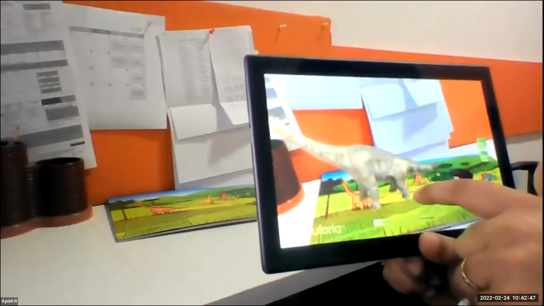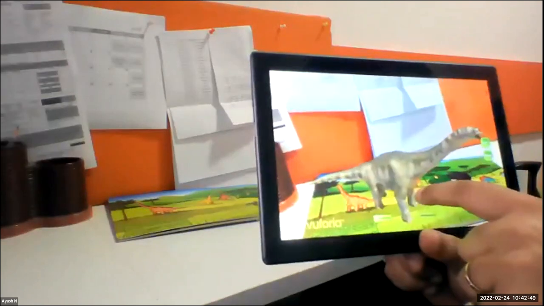Okay, now this is an educational augmented reality system, if you like. How does it work? What is actually happening? Yes, you are asking how it is made.